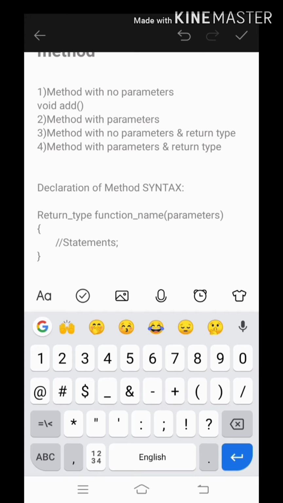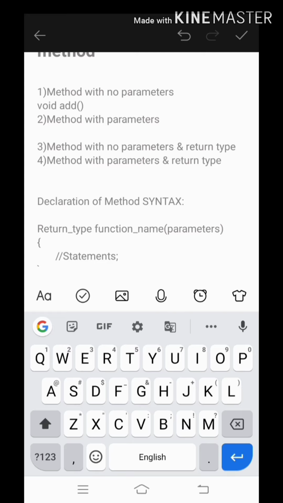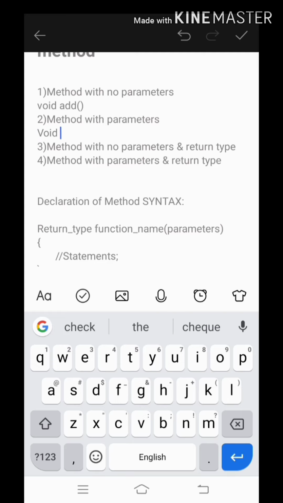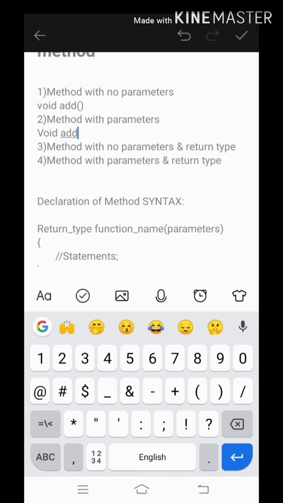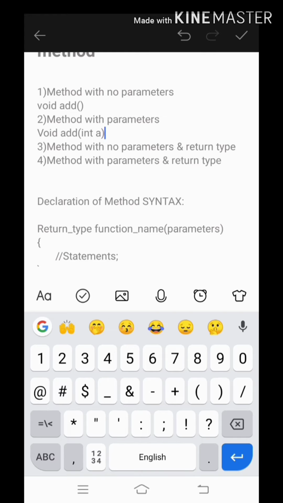So now method with parameters. In method with parameters we add some extra content in the parameters, like void add. In the parameters we declare variables as int a. So in this way we declare a method with parameters.